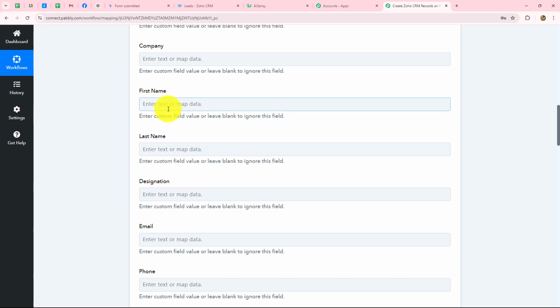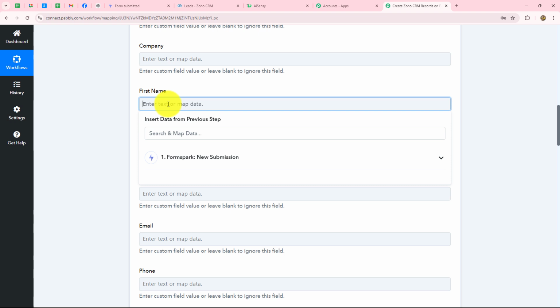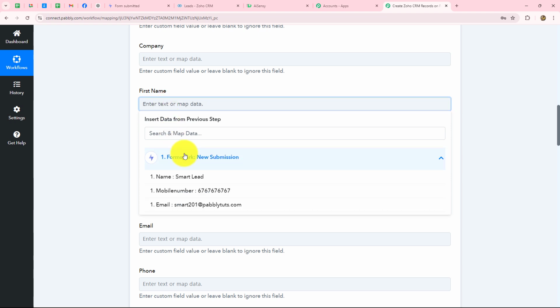Here we have to enter the first name first of all. As you know, we want to add the lead who has submitted the form in Formspark into Zoho CRM, and we have received the details of that lead in our earlier response. So instead of entering the details manually, we will simply map the data one by one. Mapping is inserting data from the previous step. You can see we have the name, mobile number and email of the lead in our previous response.